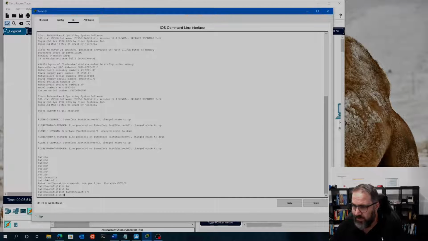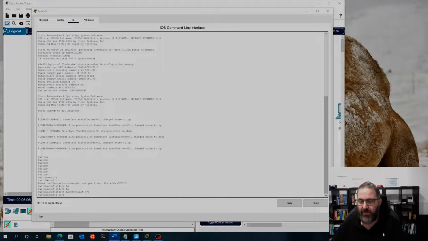Alright, so we're in our interface now. We're in FastEthernet 0/1, so that's the first port. And at the moment, there's nothing configured. So first things first, we have to enable switch port security.